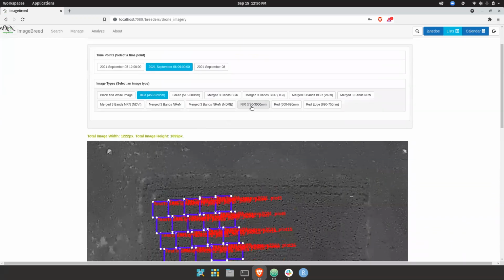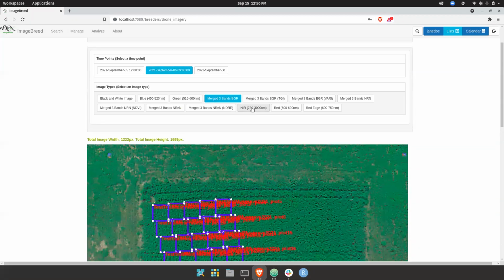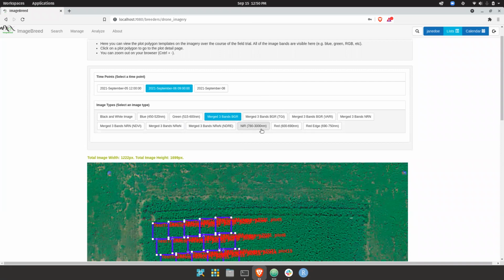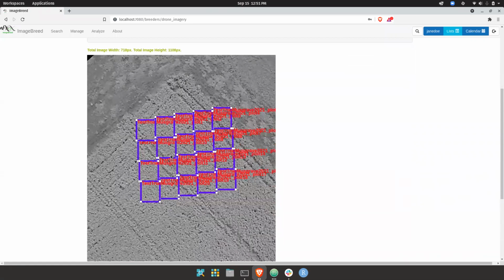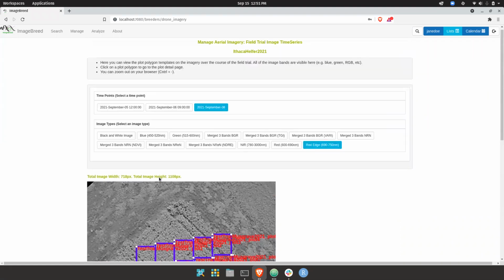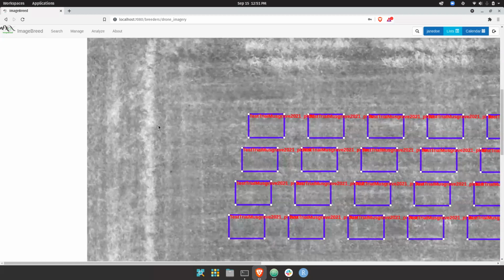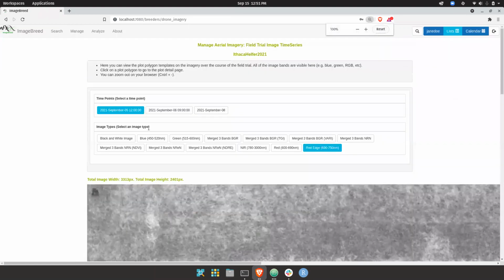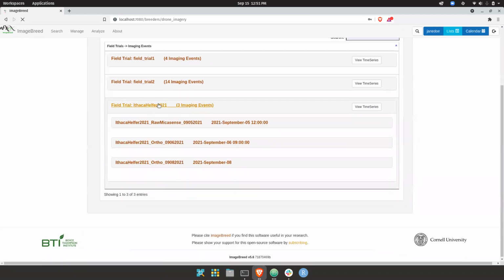orthomosaics that I had. So we can view different spectral representations, the color image, BGR stacked, near infrared or red edge. And we can see for the different days, you can see the plot polygons that were assigned. And you can always zoom in and out. So that's a good overview of the stored imaging events on this field experiment.